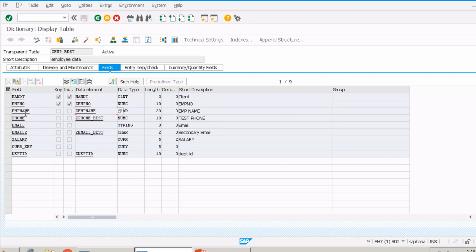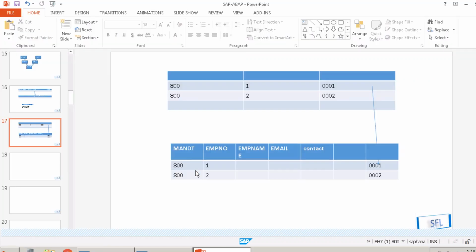So for this employee, let's say I want this employee master record table. I want the current address, office address, and permanent address. All three I want here, right? And there is the same set of fields in all the cases, right?